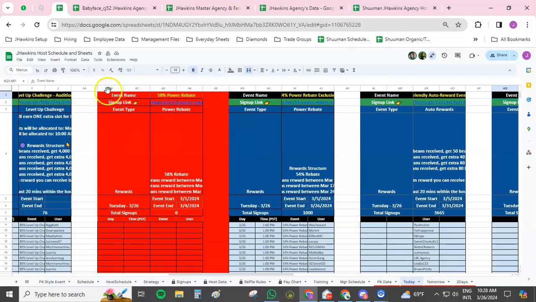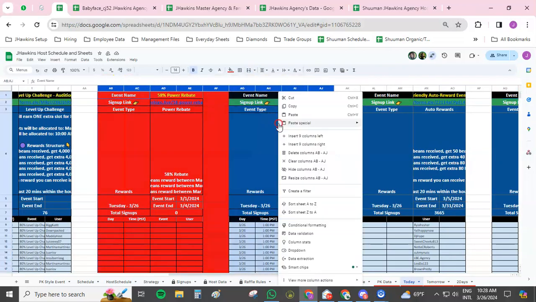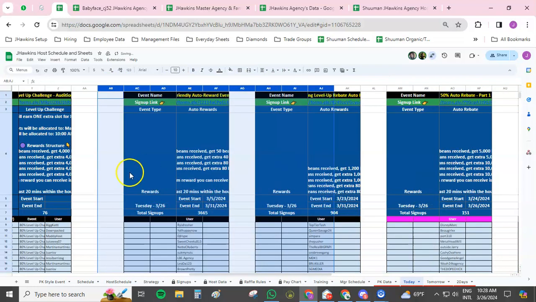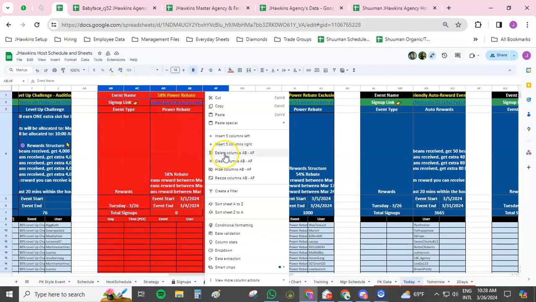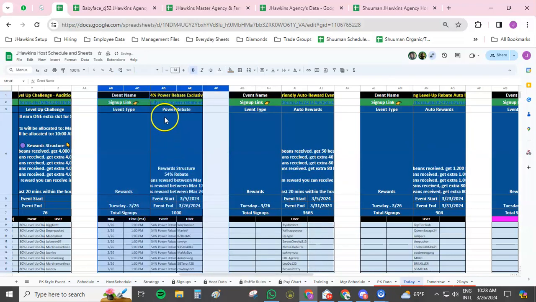Now, if you accidentally delete the wrong column, say I'm going to delete an event, and now I just accidentally deleted an event I shouldn't have. The undo button here is your friend. Just hit the undo button, and it's going to bring this back so you can go back and fix it.